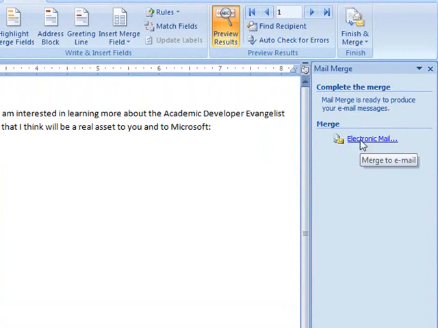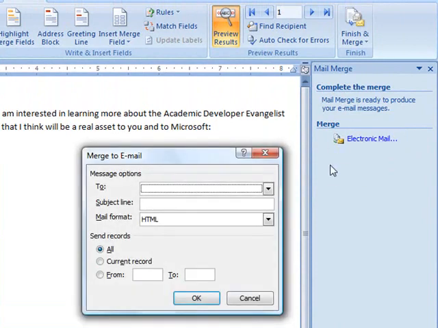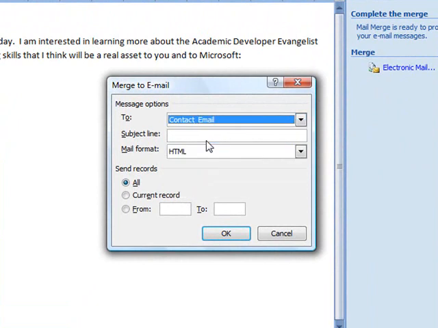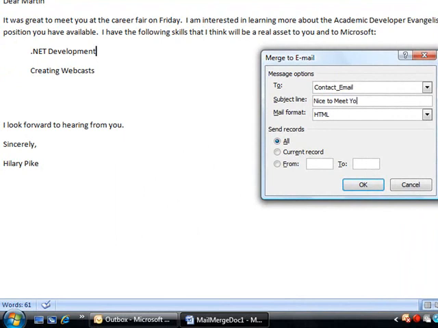So now I'm going to choose electronic mail. That's the type of merge that I'm doing. And I need to say who I'd like to send them to. So in this case, I have the email of the contact that I met in my Excel spreadsheet. And I need a subject for my email. So nice to meet you. And when I click OK, this is actually going to send the emails.